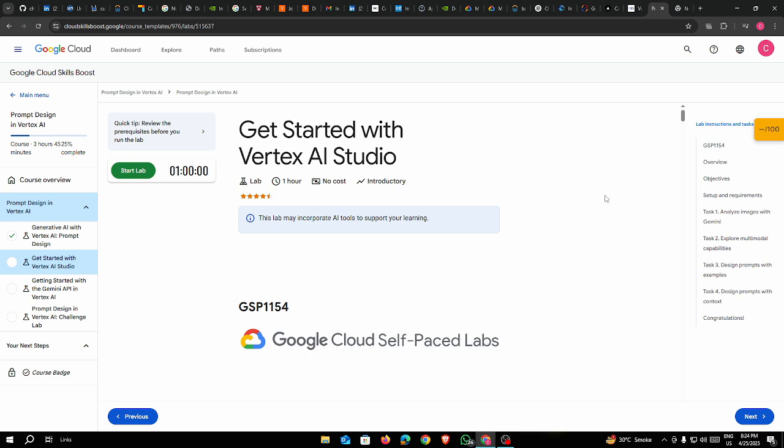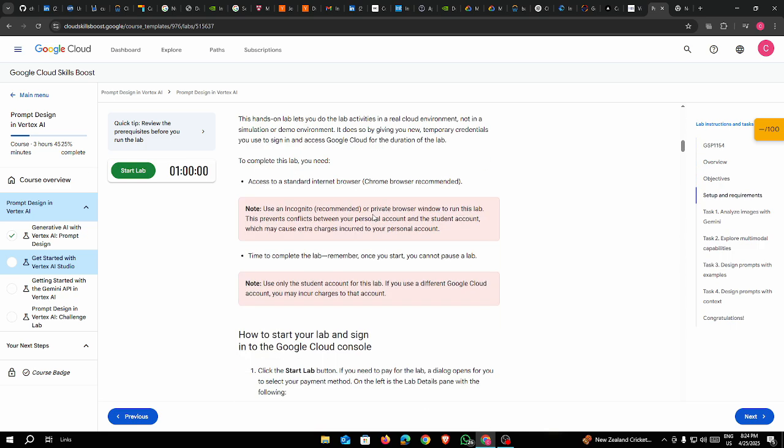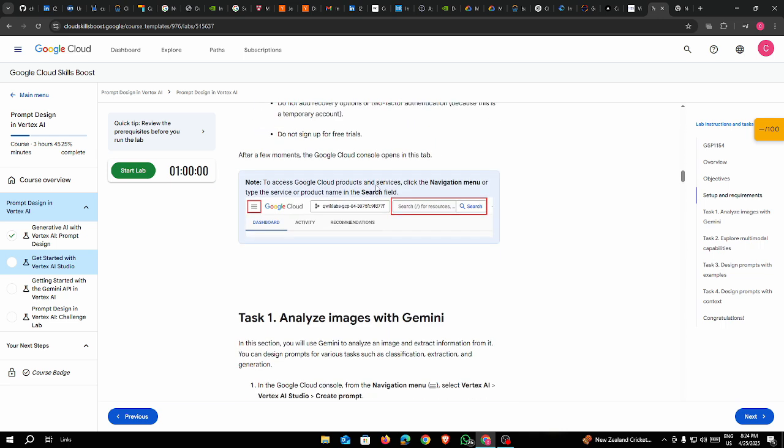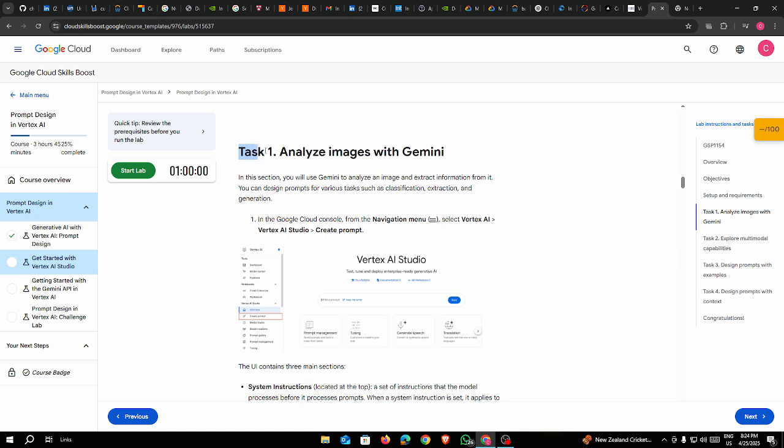Okay guys, so let's start with our next module, which is get started with Vertex AI Studio. Like I told you in the previous video, first we have to start the lab, and we cannot pause this lab as well. Once we start, you have to go into the incognito window. This will be our task one, same rules as the previous video I made. So let's begin.